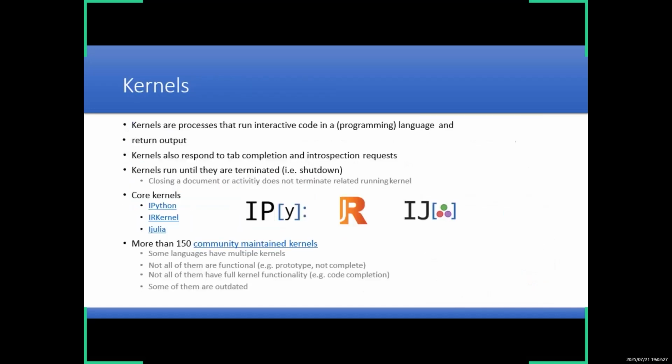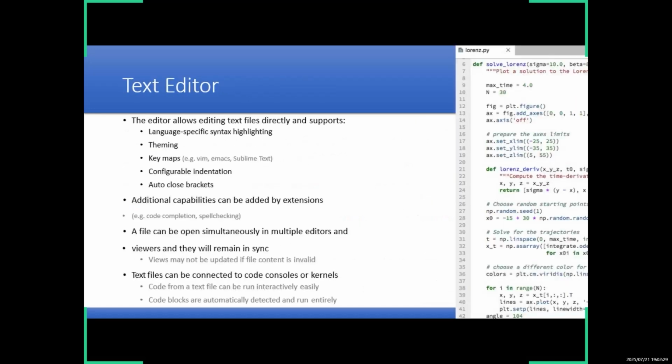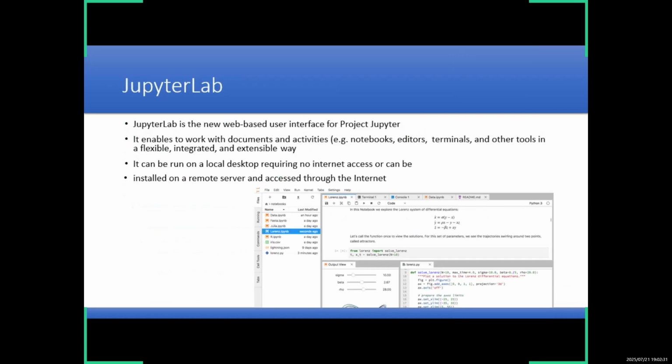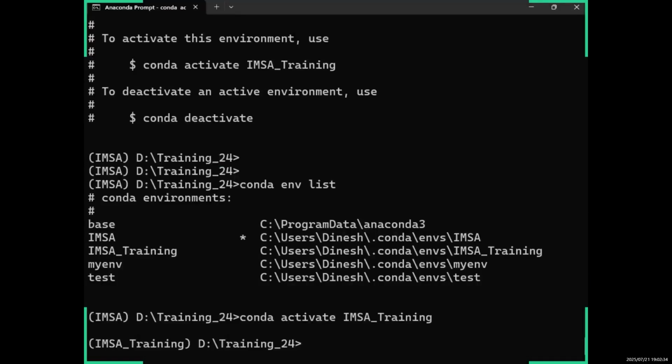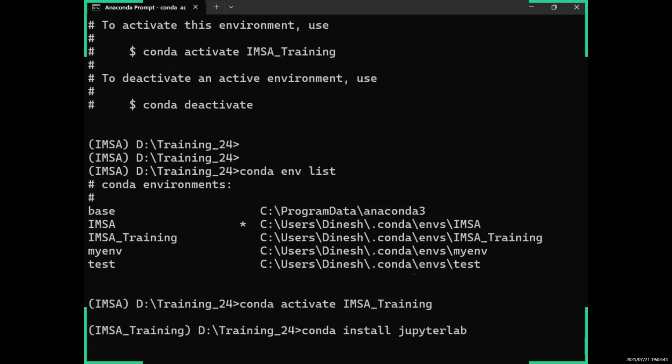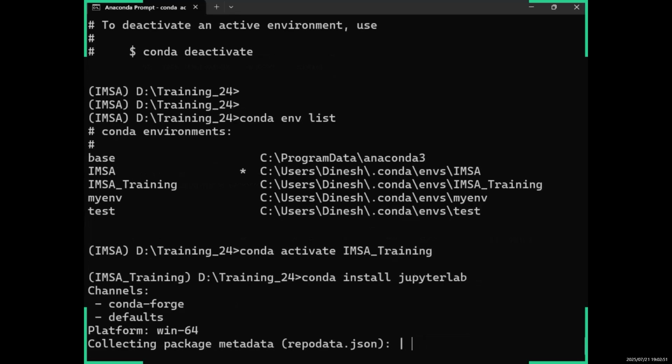So to install Jupyter Lab, you can type in here, just activate your environment and install Jupyter Lab over here, conda install jupyterlab. You can type this. So it will install Jupyter Lab in that environment. So now we are installing Jupyter Lab in our environment. This is the platform that we are going to start our coding.